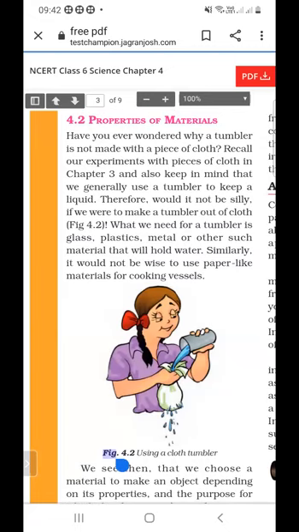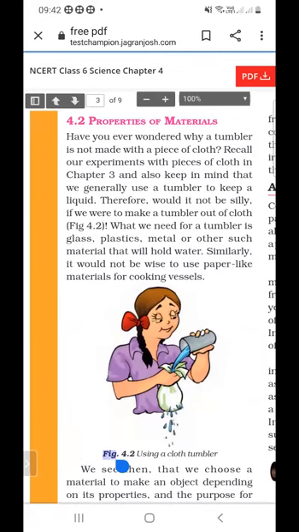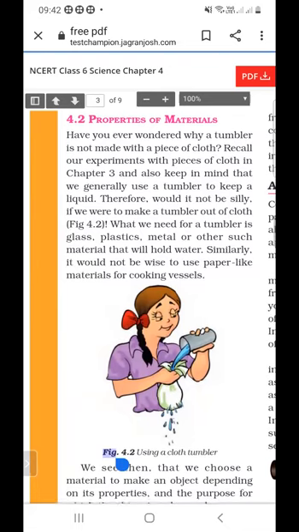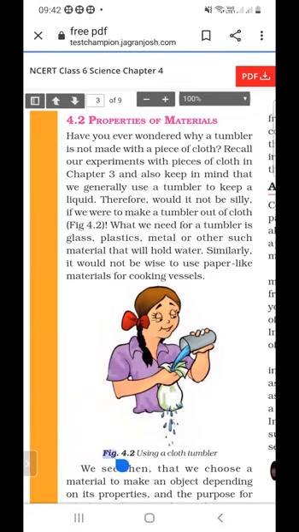Four questions arise. First question is, why is a tumbler not made with a piece of cloth? Because it cannot hold water, so a tumbler is not made with a piece of cloth. Next question is, what are the materials used for making a tumbler? The answer is glass, plastic, metal, or any other material that can hold water.